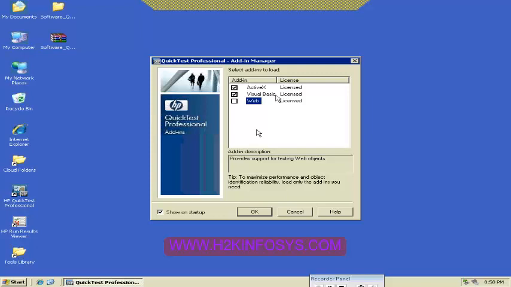And you people maybe have a question like, okay, is it wrong if I check everything here? If I check all add-ins? Yes, so that's correct. If you look at the tooltip here, to maximize the performance and object identification, load only the add-ins that you need.